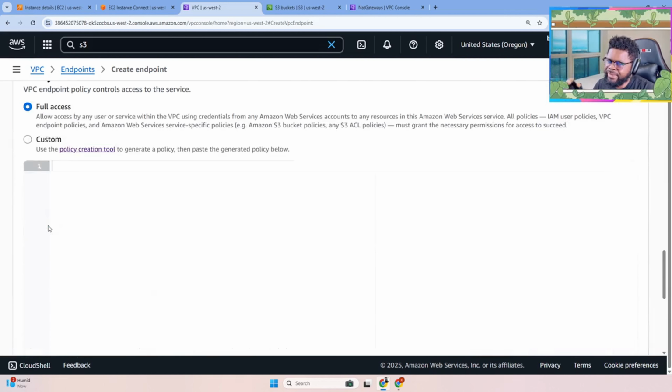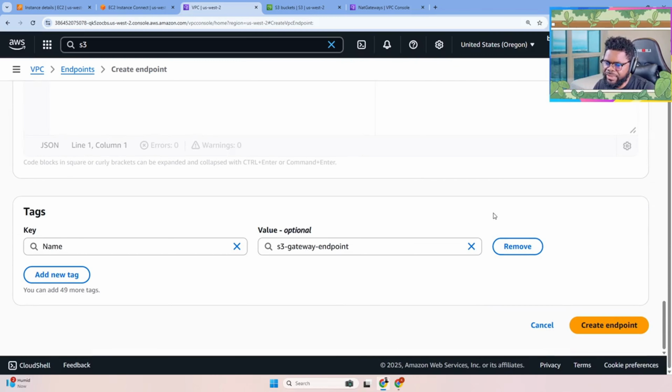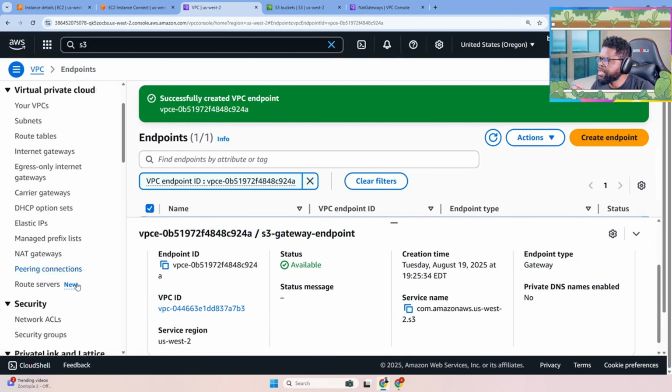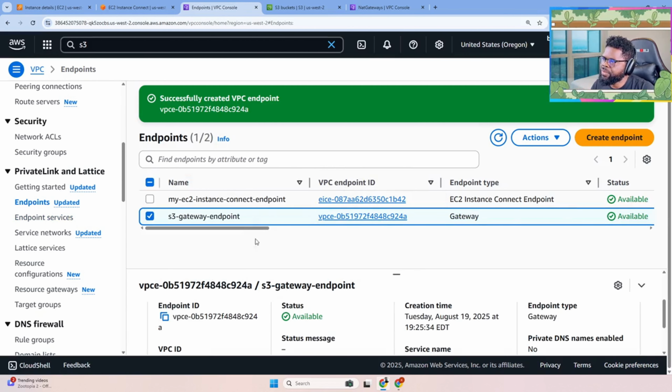For full access, let's not talk about the policy for now. I'm going to show you something about that when we go into the interface endpoint, but the concept is the same, so I'm not going to bother about it here. So we're good at this point. The gateway endpoint is now creating. Let me go back here and check. You'll see two endpoints. This one, I think, became available almost immediately.